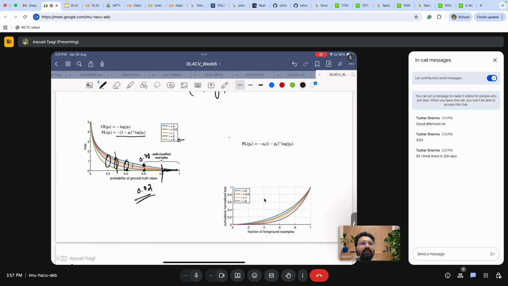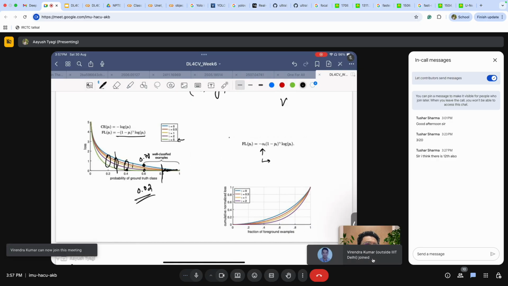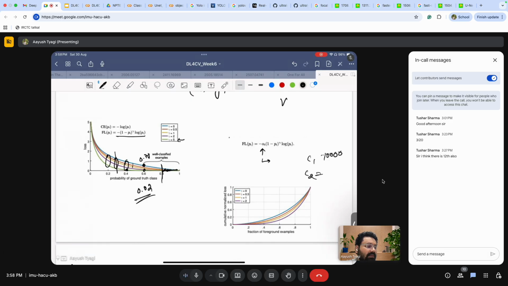So there is one gamma factor, and there is something called the alpha factor. The alpha factor assigns a different weight to each class. Suppose there are maybe 10,000 samples in class 1, and in class 2 there are 100 samples. So alpha 1 can be maybe 1 upon 1000, and alpha 2 can be 1 upon 100, right? So for each class you are assigning a different weight in the cross entropy.